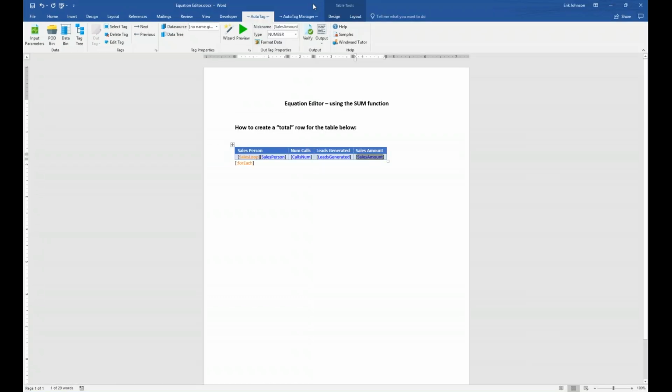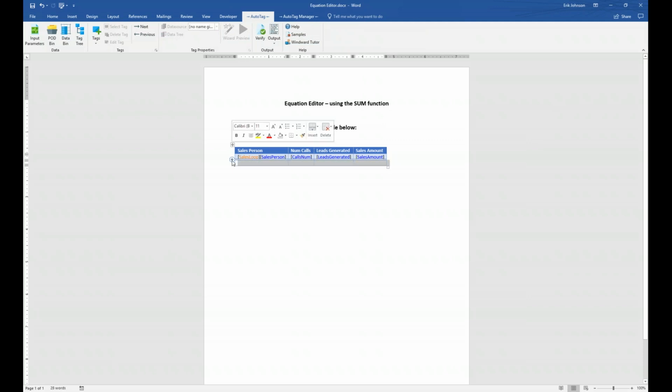All right, now let's go ahead and add a sum function to this table. So how do we do that? So we need to create a new row in our table underneath this row right here. So I'm going to go ahead and delete this end for each tag, and I'm going to add a new row. That's by clicking on that button.